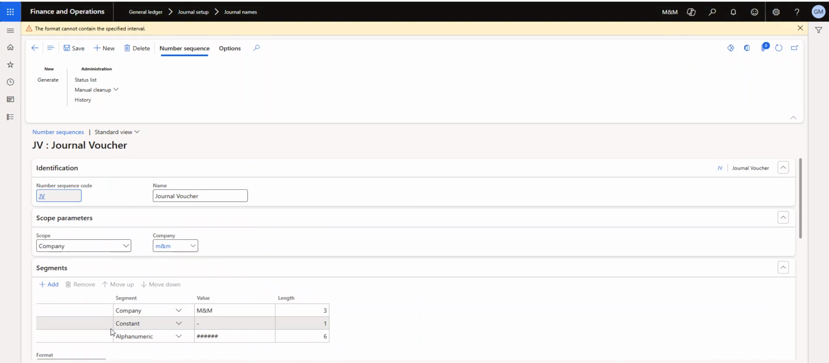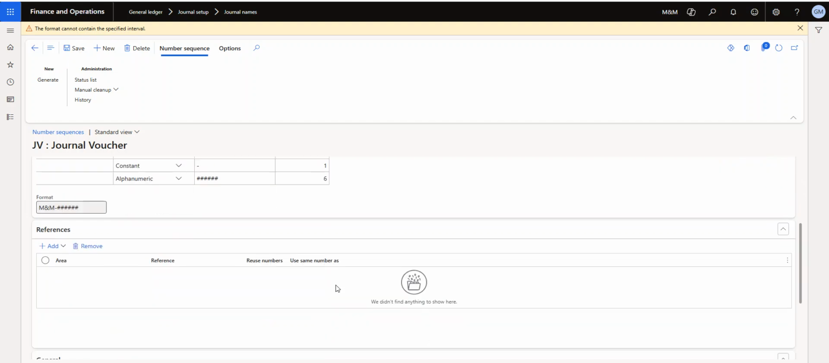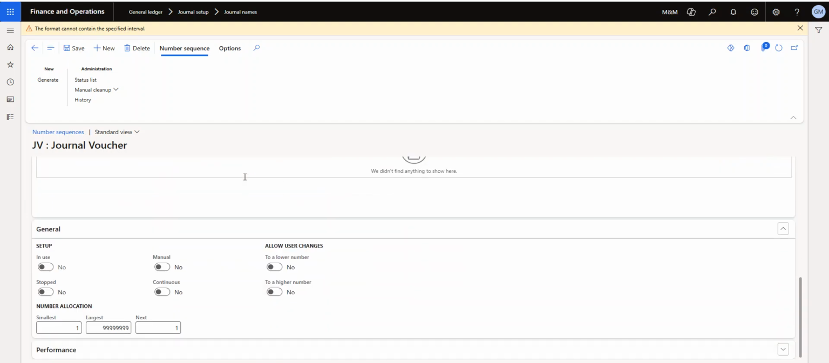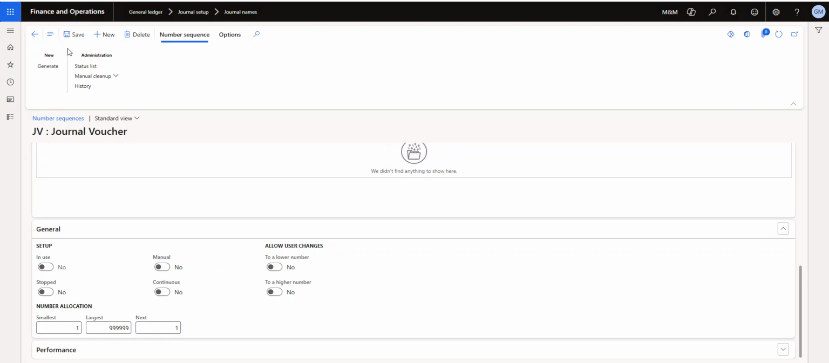You can see on top there is an error message stating the format cannot contain the specified interval. This means the interval we have mentioned as 6 alphanumeric does not match the nines here. How many nines? 1, 2, 3, 4 and 4, so 8 nines, which is incorrect. It was asking to reduce the intervals. Now I have updated it as 6, clicked on save, and set continuous as yes. Save the record and come back.